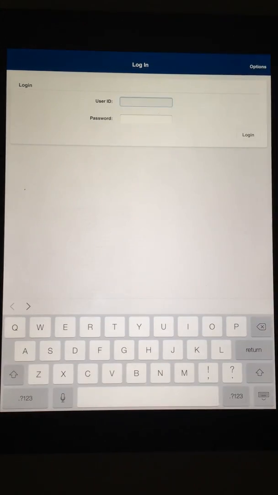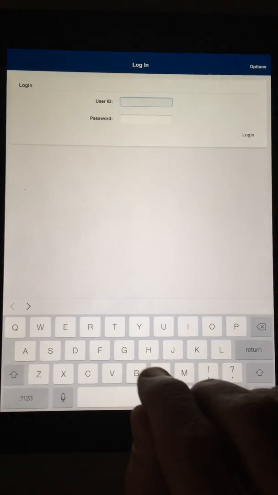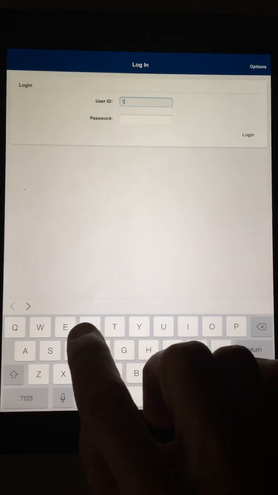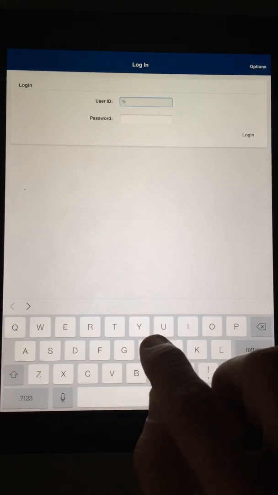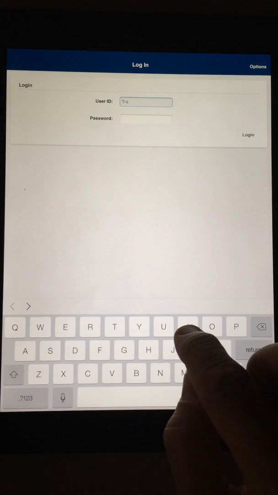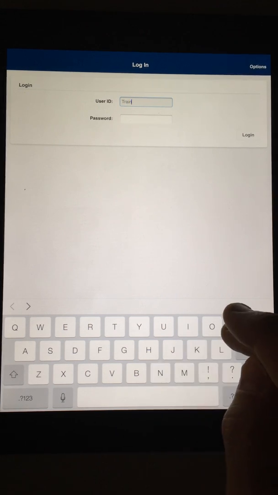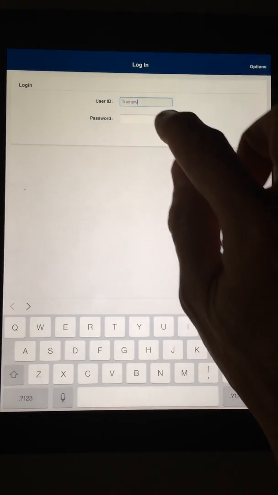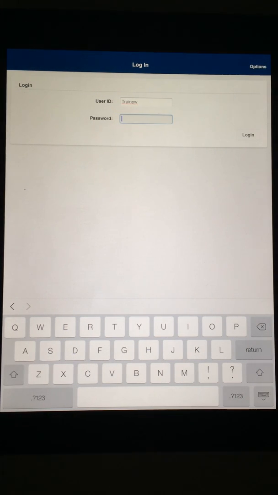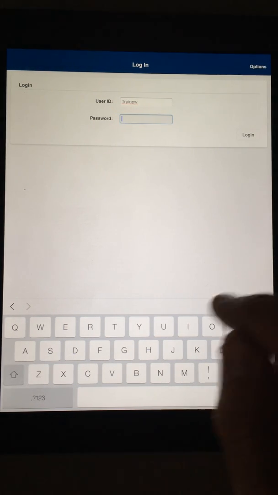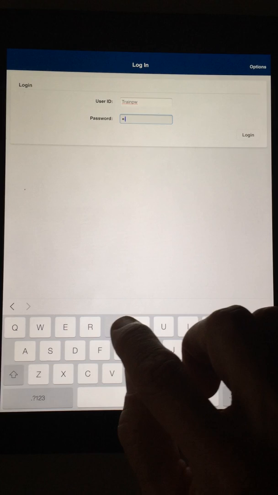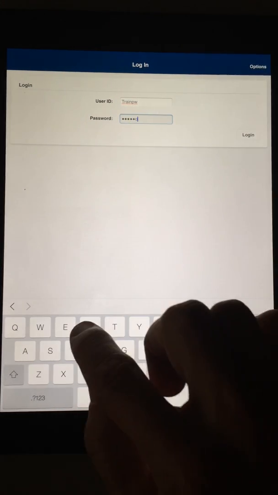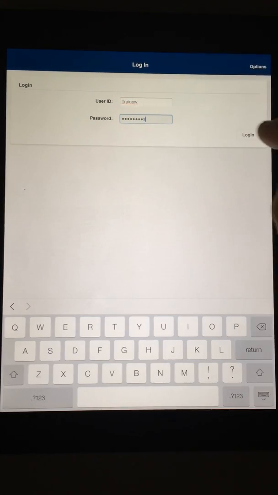I'm going to go ahead and put in my ID. This is my standard CityWorks login and ID, same I use on the web or the desktop. Gonna make sure I spell it right. Hit login, and I'm into the application. We're going to show you how to use service requests.